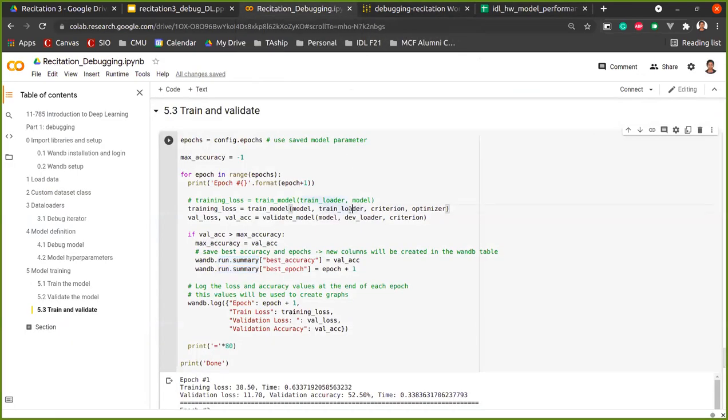Is there any question about WandB? I have a quick question. Thank you for this. So is this different from the process of saving the models periodically in case something goes wrong and we need to reload?